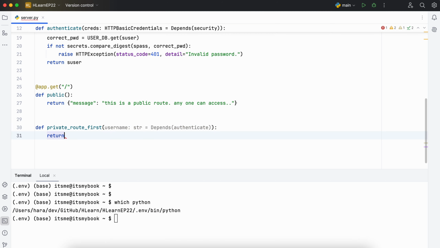Here, return a message: welcome. So which one? This username, right? We need to use this username.